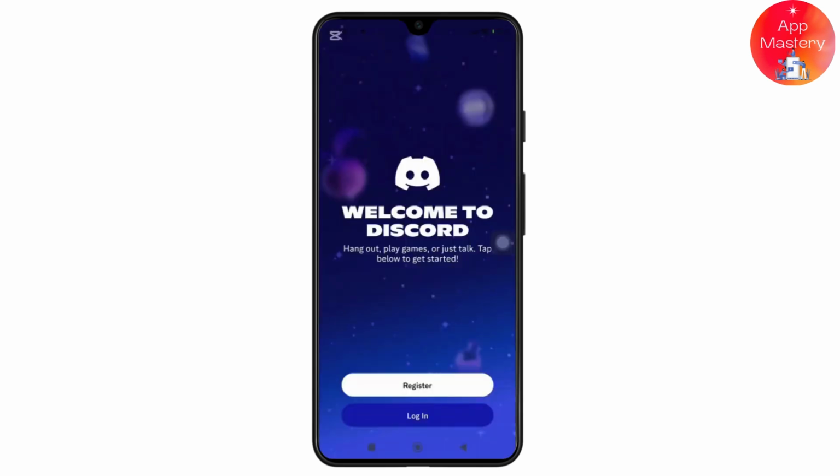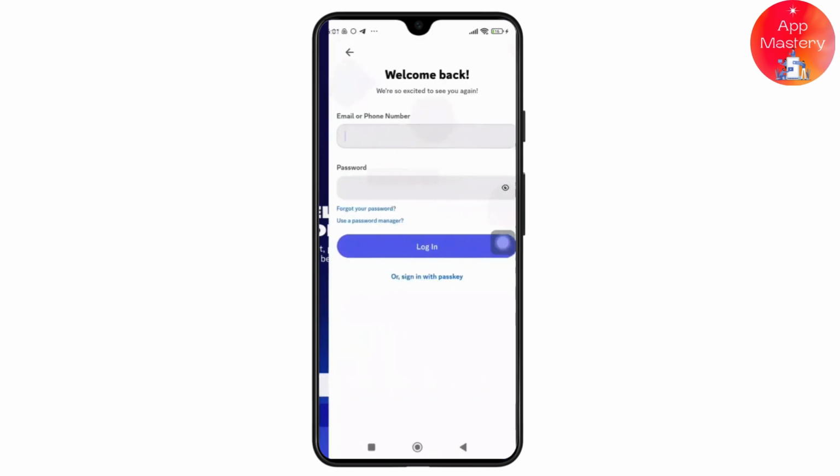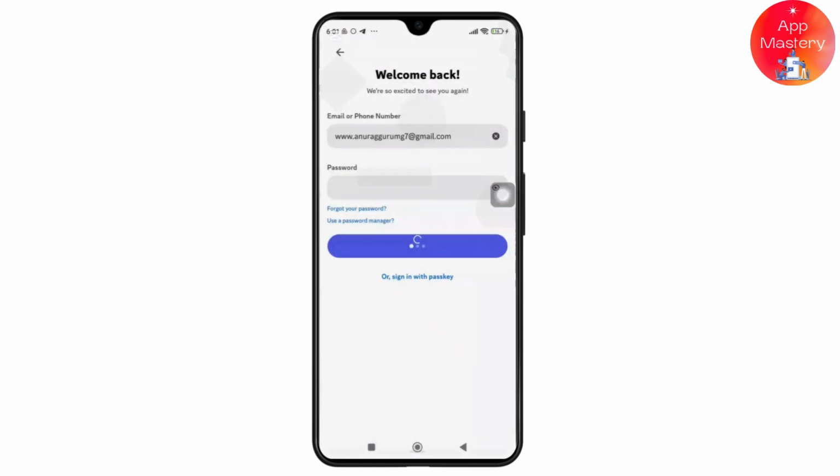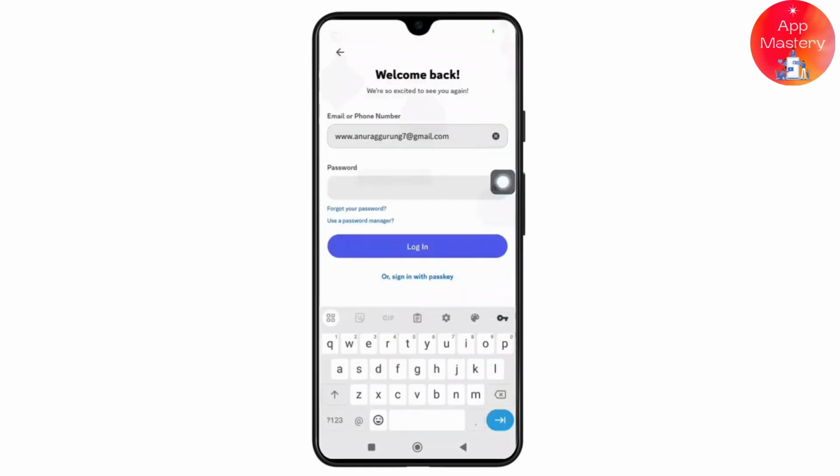And now you can simply tap on login, and on the login screen you simply need to enter your email or phone number linked to your account. And once you have entered that, simply tap on forgot your password, and after tapping on that, Discord will send a password reset email to your inbox.